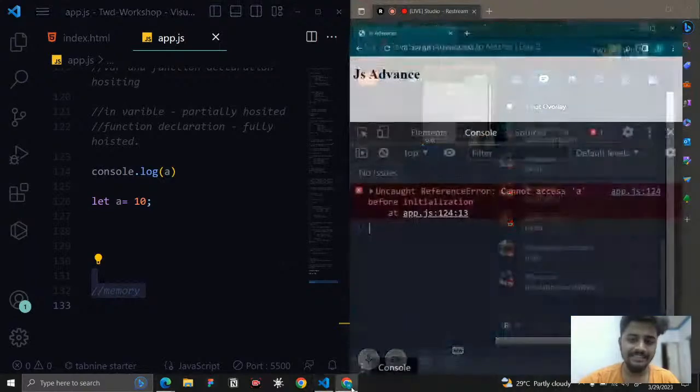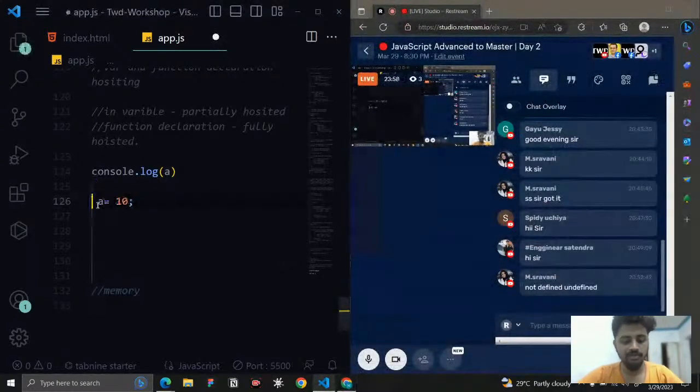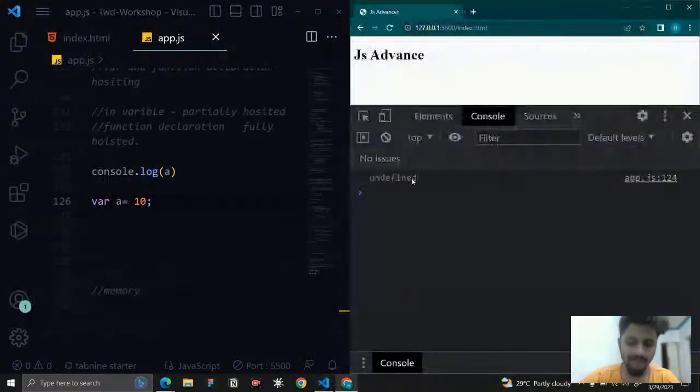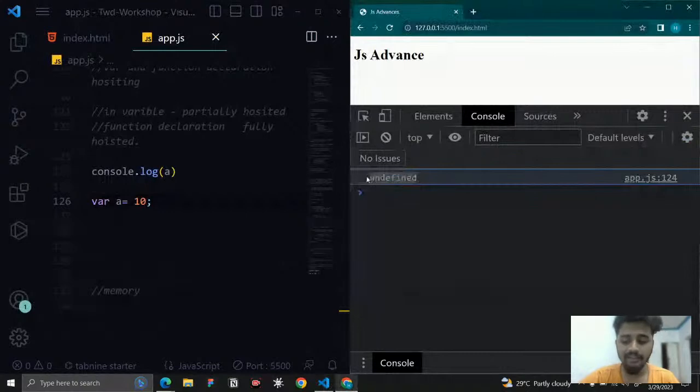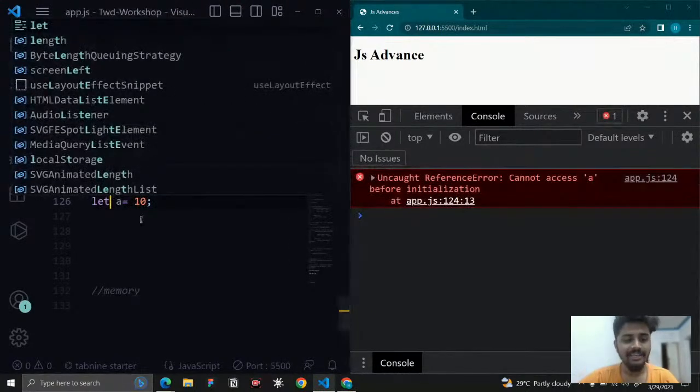And you can see this is an error. There is a difference between getting an error and when I use the keyword var: you can see we will not get an error. Instead of that, we will get undefined. So what is happening here? What is the difference between getting an error and getting an undefined?